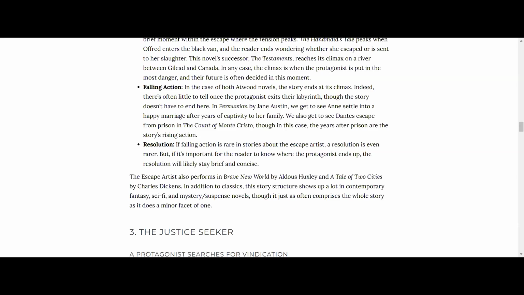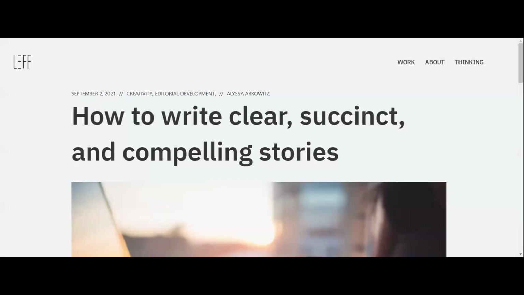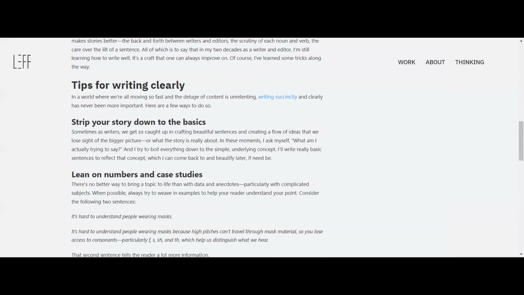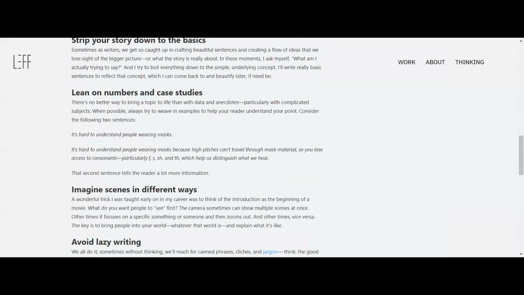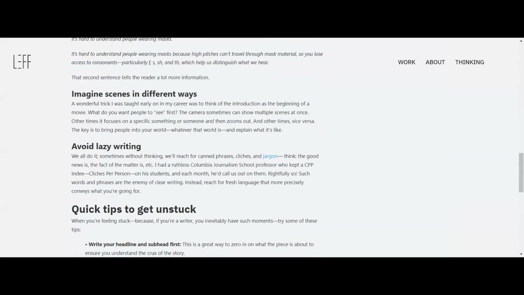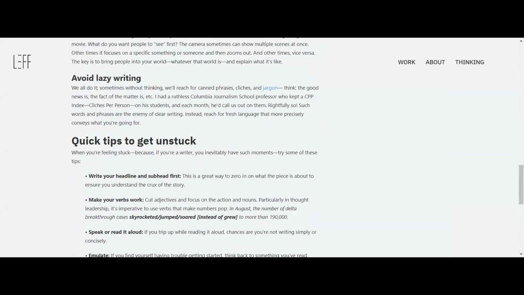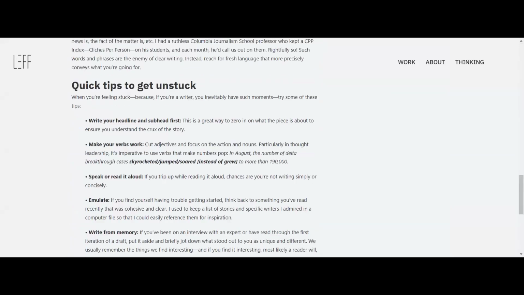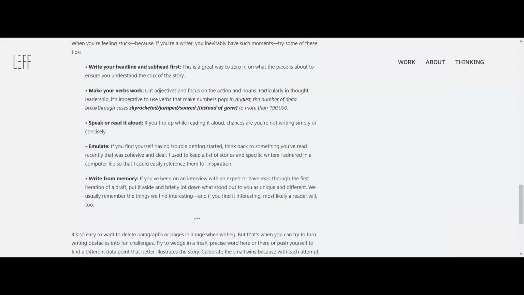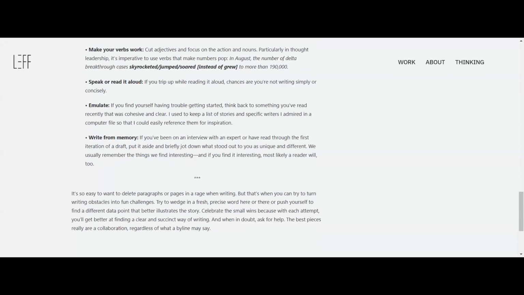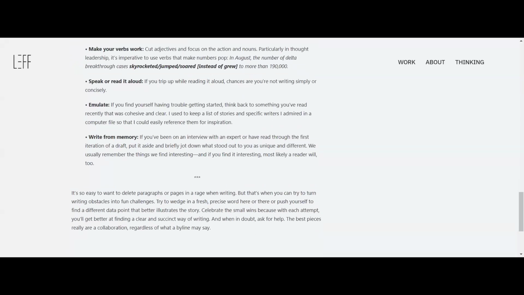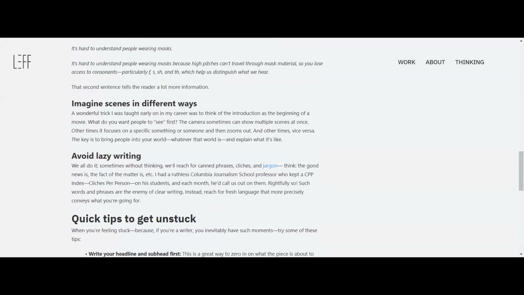Let me share this last one: how to write a clear, succinct, and compelling story. Let's see the tips they have here. Strip your story down to basics. Lean on numbers and case studies. Imagine scenes in different ways. Avoid lazy writing. There are some quick tips: write your headlines and subheadings first. We know that one. Write from memory, emulate, speak or read it loud. Make your verbs work. This one is short and simple.